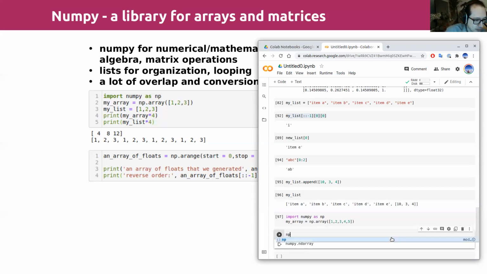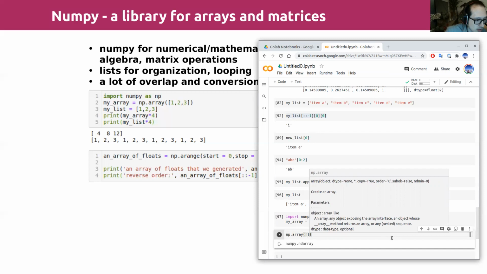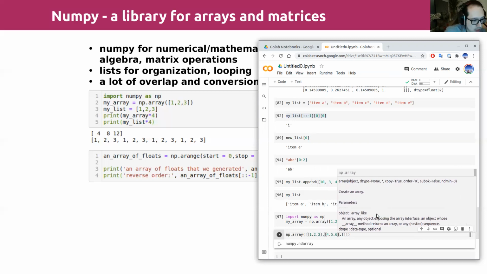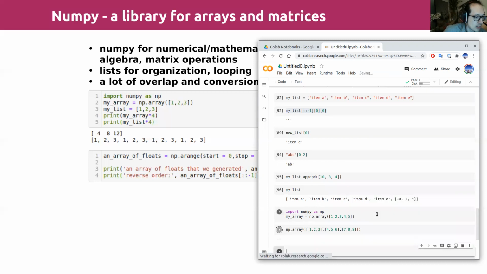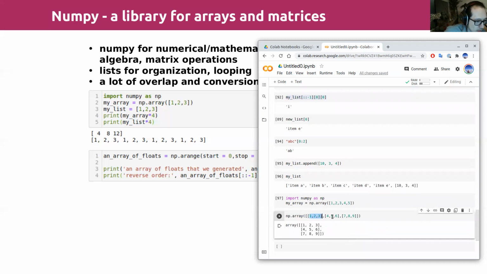Let's try that. We can make a 2D array now. And we do it by making a list within lists. So here I've made in brackets 1, 2, 3, 4, 5, 6, 7, 8, 9. And then this will create a matrix. So each sub list here becomes a row. And let's give it a name, call it matrix.